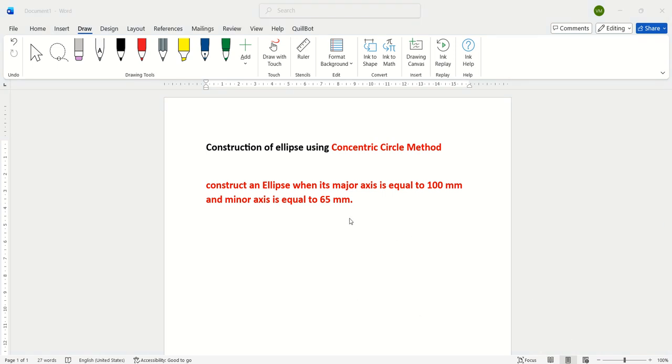Dear viewers, in this video we will see construction of ellipse using concentric circle method. I already posted two videos on construction of ellipse. Those videos used eccentricity method and focus method. This is the third method. One more method is available, which is parallelogram method, which I cover in next video. So now I'll go into the question.